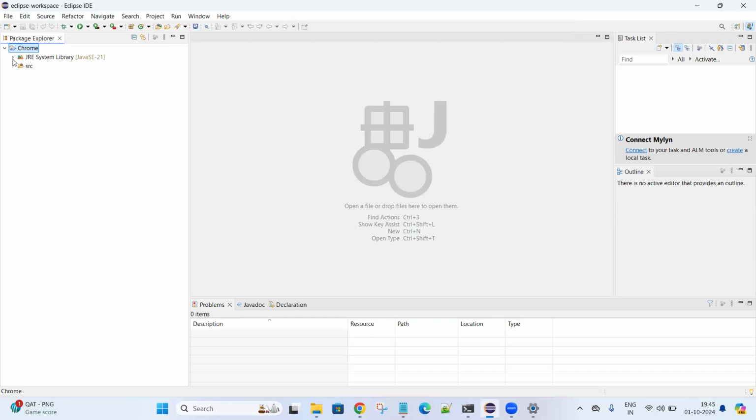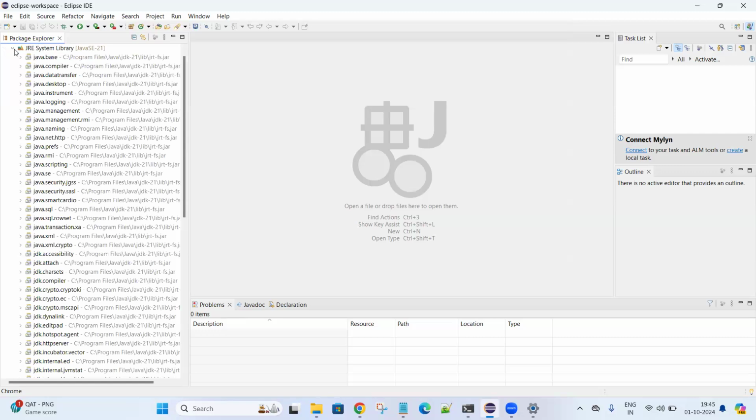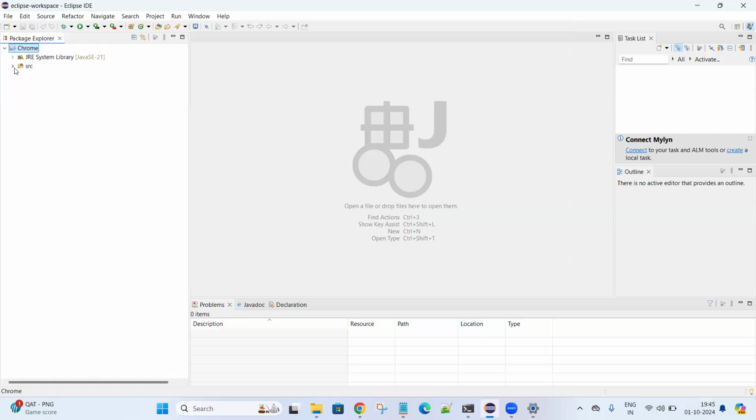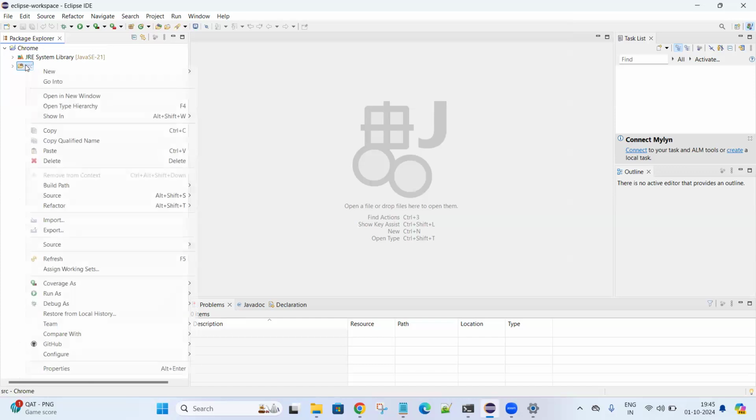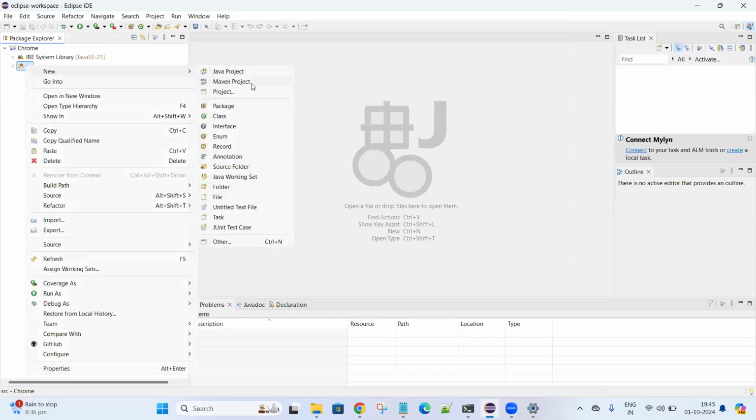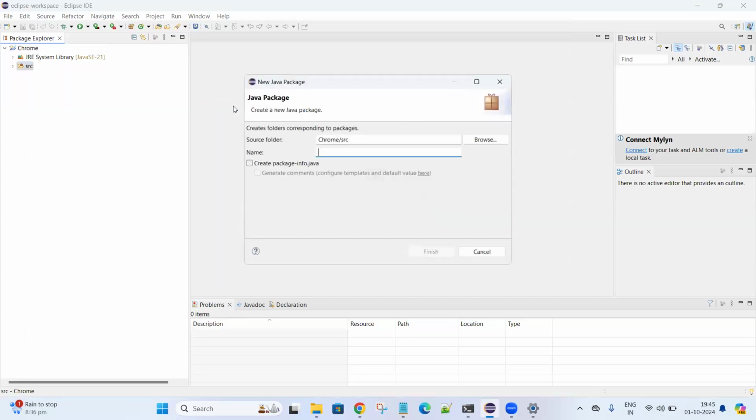Okay, so now under src, what you need to do is create a package. Just right click, new package. You can give com.chrome. Actually, you can delete that. We will see that one. com.package, anything you can give, no problem. Finish.